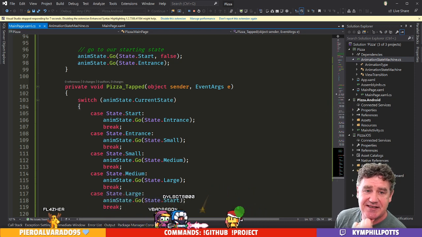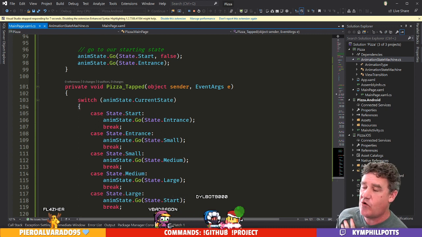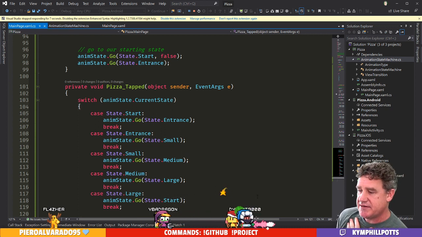In most cases. Yeah, well, that's true. It doesn't always use the native controls, but mostly it does.